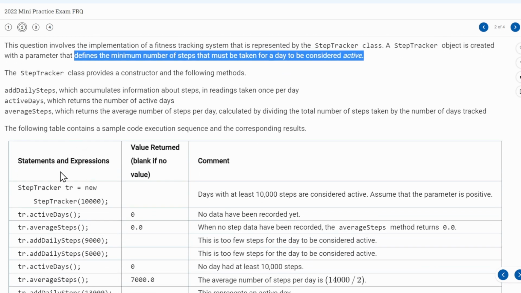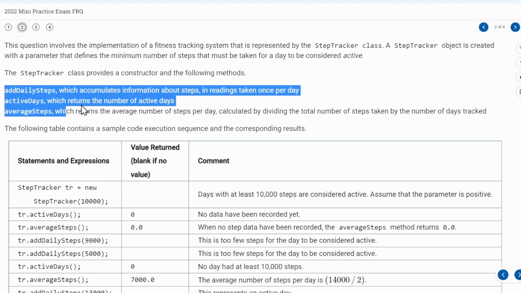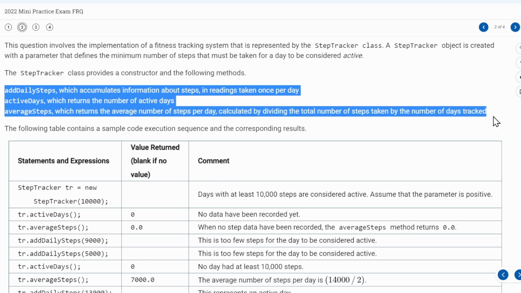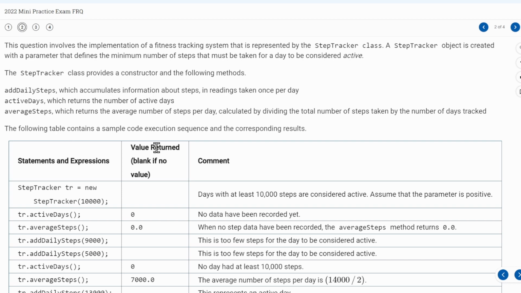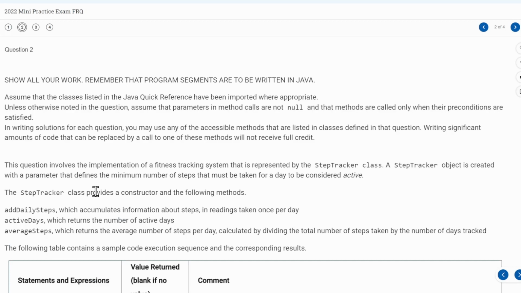We can see that we have to make a constructor, obviously, and we'll have some methods: add daily steps, active days, average steps. I'm just going to grab those and copy them because I might need them later. And here's a table with some examples. Here is the goal of how many steps we have to make, and we have active days, average steps, that kind of stuff. So really, we just have to make a bunch of methods here.